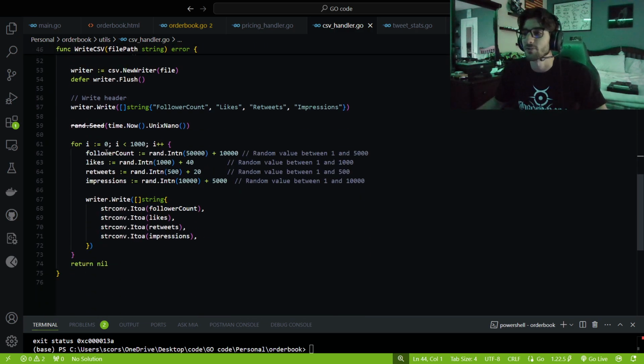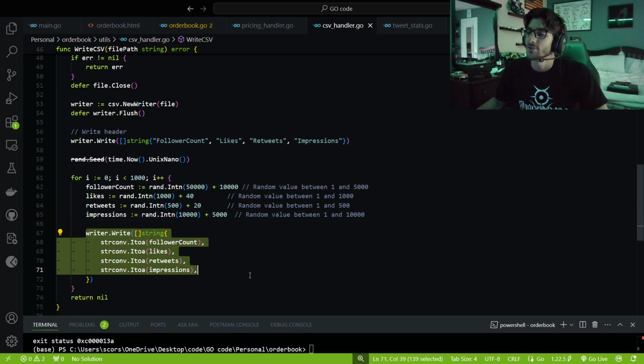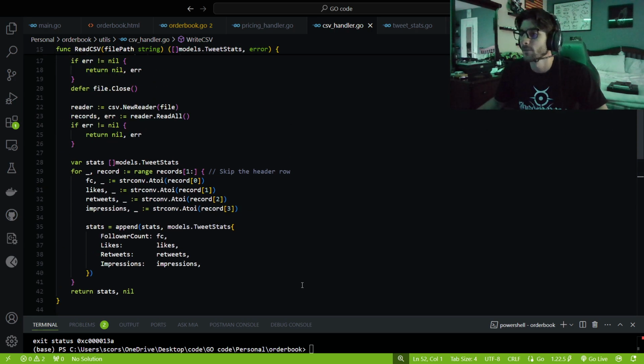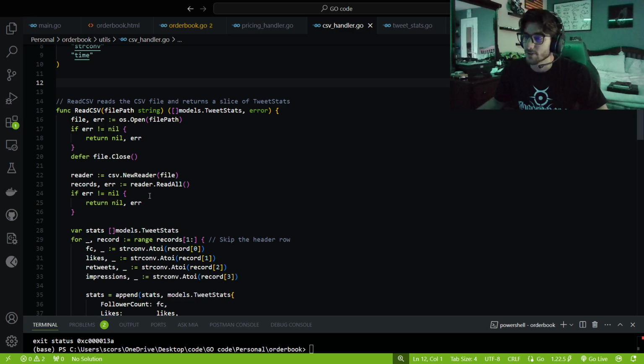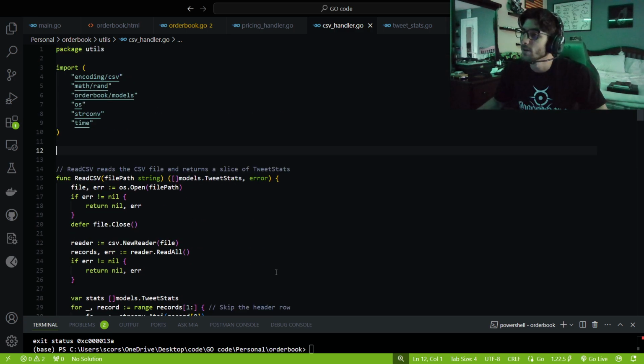But so we're writing just random information to our CSV file. Just random values, I think this would be between 50,000 and 60,000 now. Get our likes, our retweets, our impressions, whatever, and then just write to our CSV. And then we need a function to read it as well. And then, yeah, that's that. Just simply reading and writing CSVs from our tweet stats.